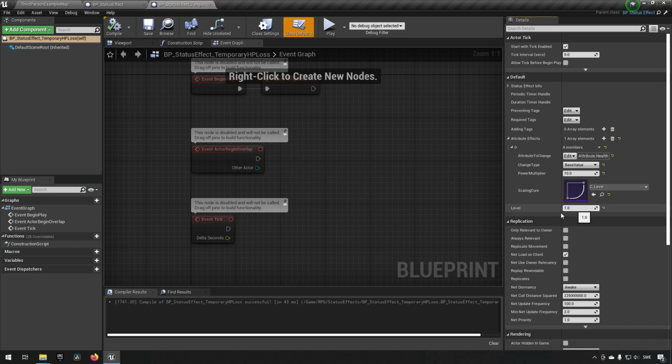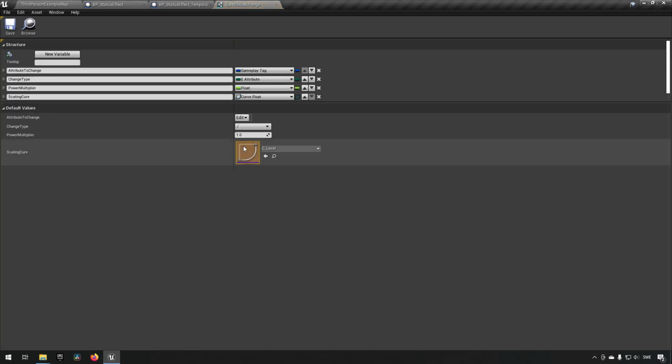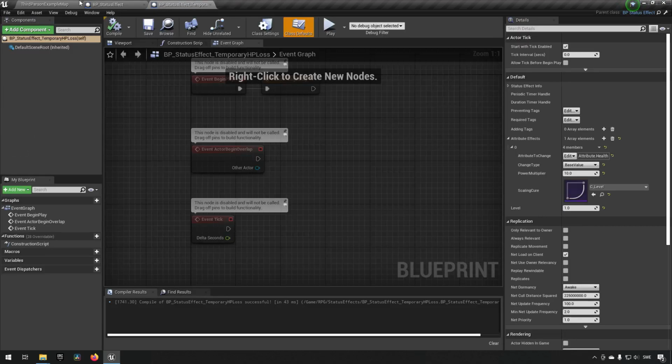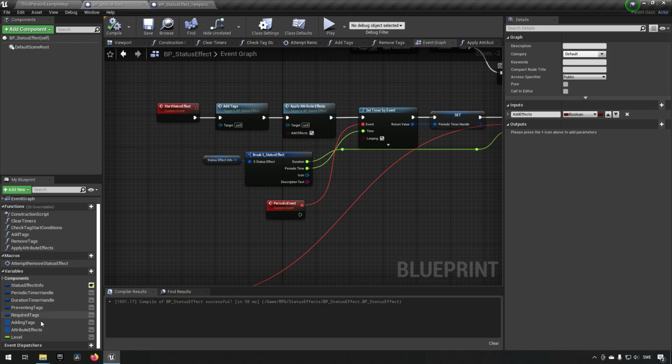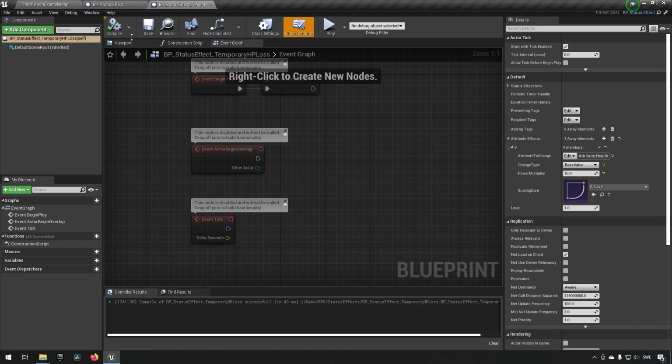That's a bit weird. It should have been 1 by default. I think we set that, didn't we? No, we set the power multiplier to 1. Let's set the default level also to 1, because a level of 0 doesn't make sense in a lot of cases, although you might want to have it like that in your game. Anyway, so now we have a level of 1.